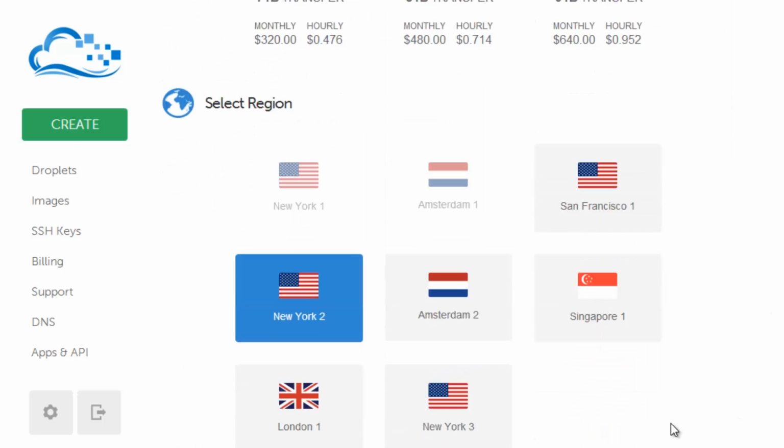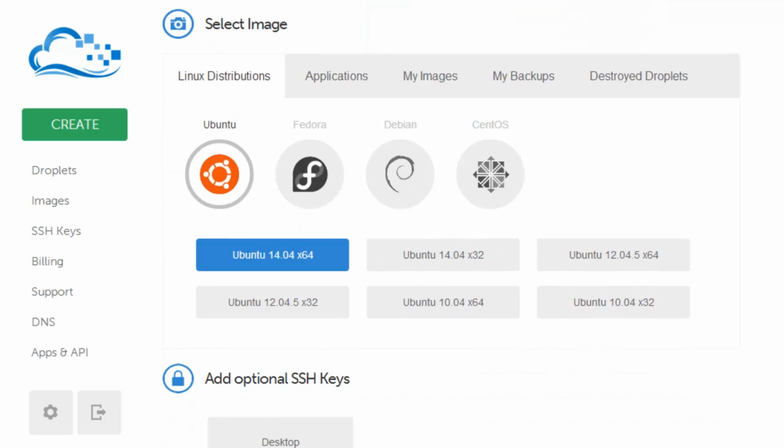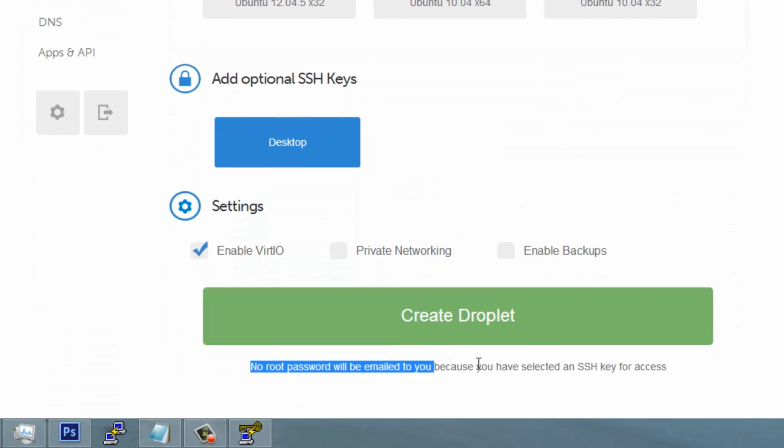I'm going to select the New York 2 region, and everything else I'm just going to leave as default. And here's the kicker. When we get down to add optional SSH keys, please remember to add desktop. And if you look down here, you'll see no root password will be emailed to you. And this is fine because SSH keys will take care of the whole password thing, and you won't have a password you have to remember anymore.